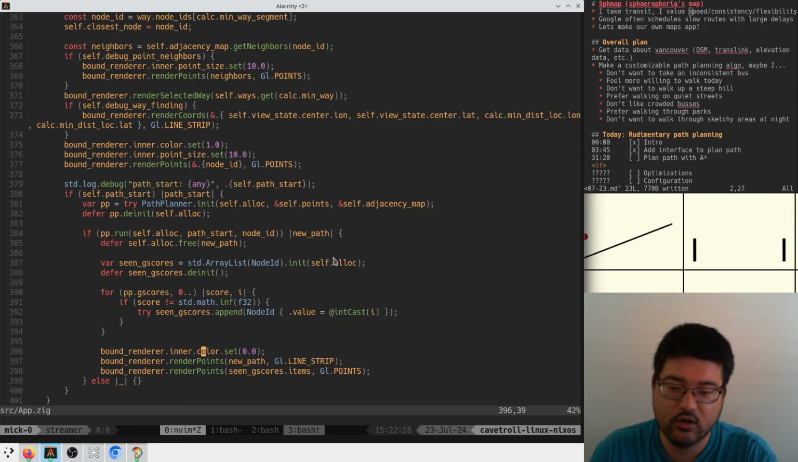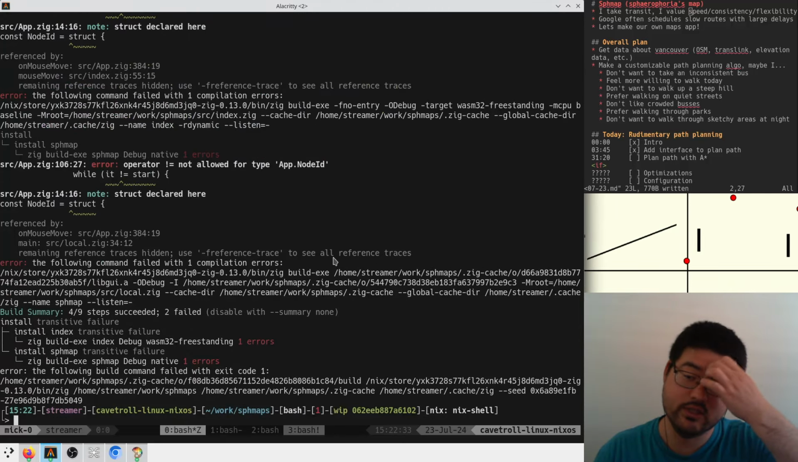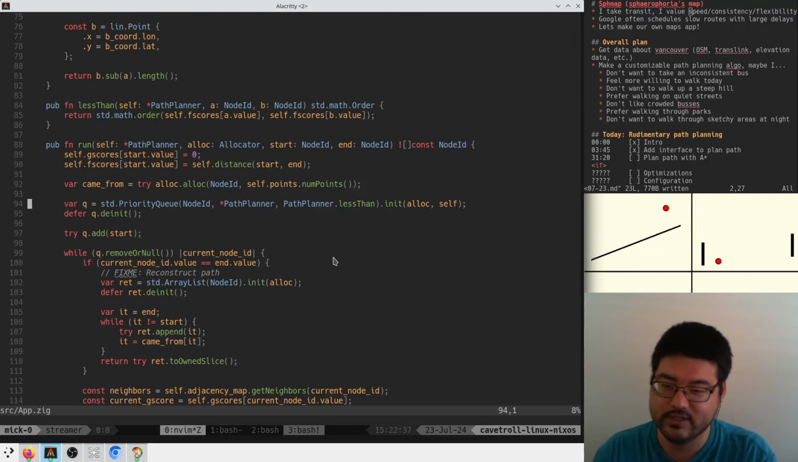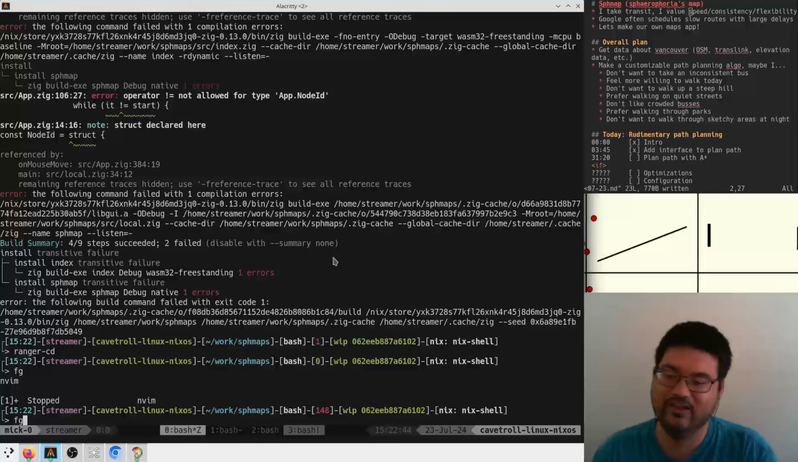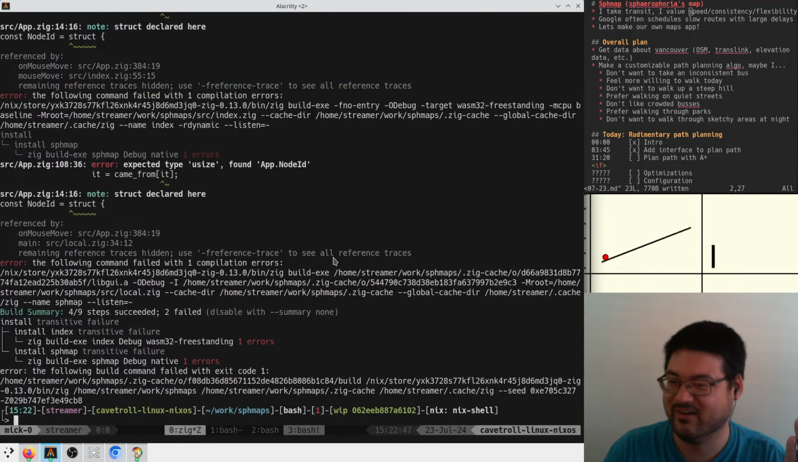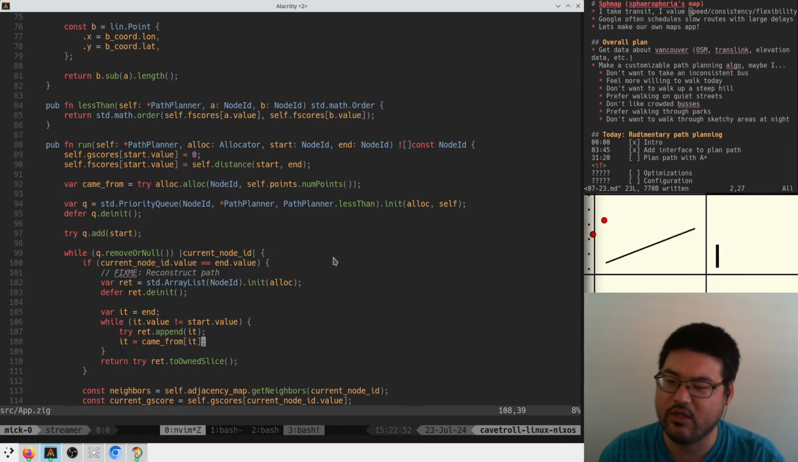Then here, let's not render the scene gscores because I think it'll make it impossible to see the line. We are not allowed to compare our strong typed node IDs, which is reasonable, I guess. So here we just compare their insides. I don't like saying that I had to. I want to compare their insides. That feels really wrong. Isn't that just memreverse? I think no.